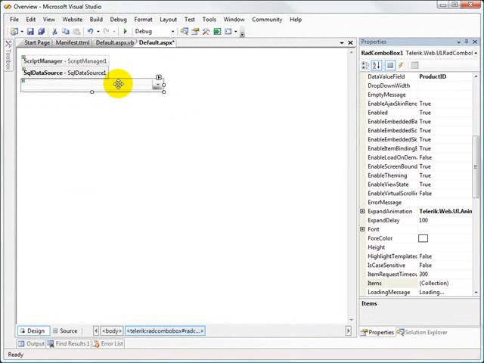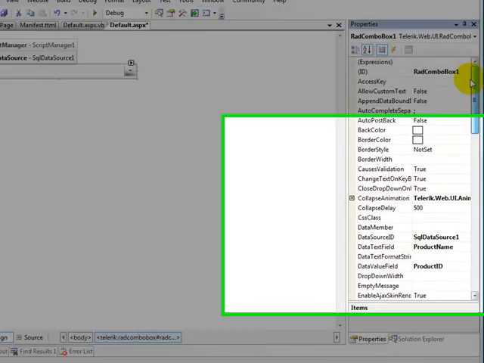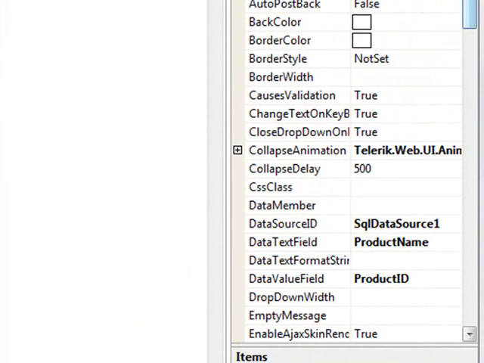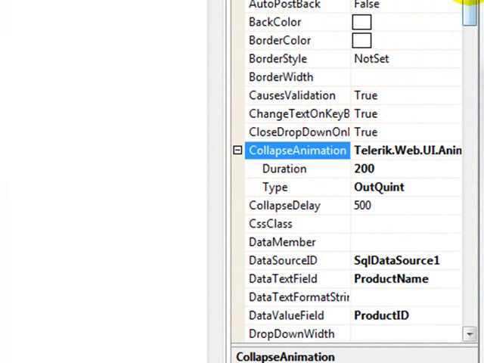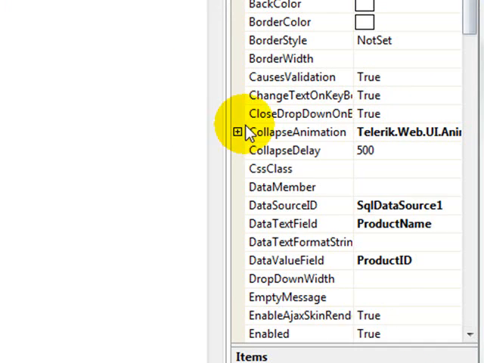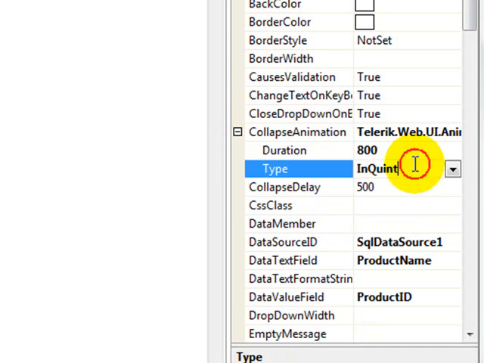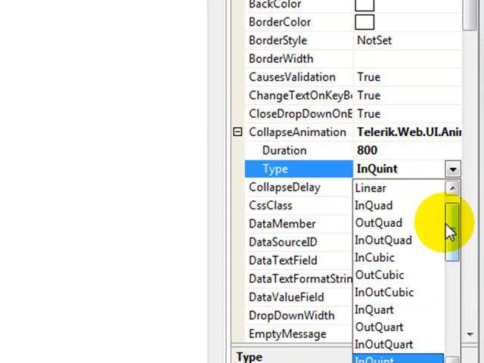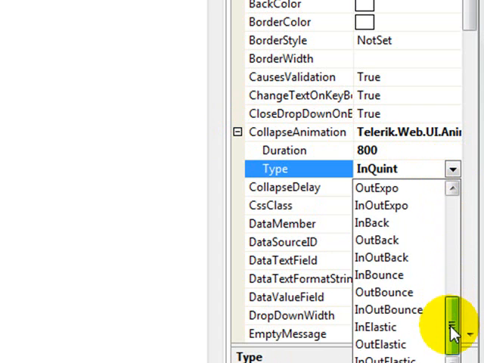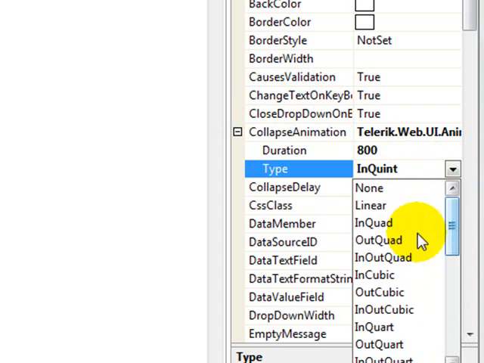Now, the animation effects are just a property setting inside the RadComboBox. There's no code behind associated with it, and the properties that you need to set are found in the collapse animation and the expand animation properties. And if you expand that property, the animation type is listed here in a drop-down box. And probably the best thing that you can do is take a look at something that looks familiar in terms of its description, pick it, run it, see what it looks like, find an animation that you like.